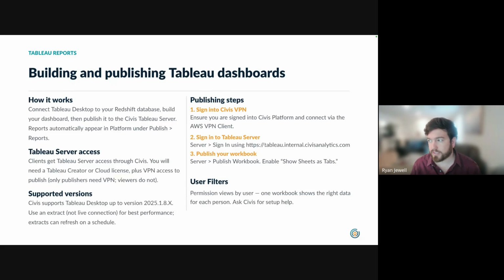And from Tableau Desktop, you can connect directly to your Redshift database hosted on Civis Platform via your database password and username. And then next, you're going to need to connect to our VPN. You just send us an email, and we'll enable the VPN for your user, and we'll send you the Zendesk documentation explaining how to set up the VPN. And then you're going to need to connect with the VPN. You can connect to our Tableau server.